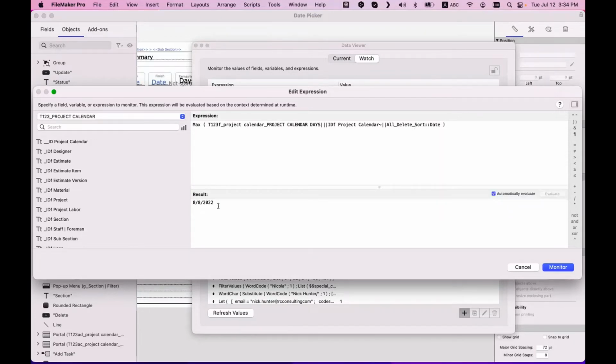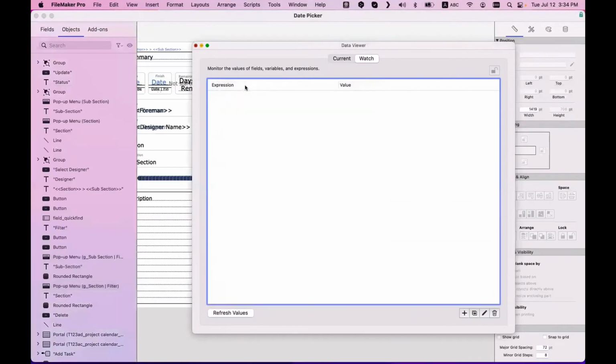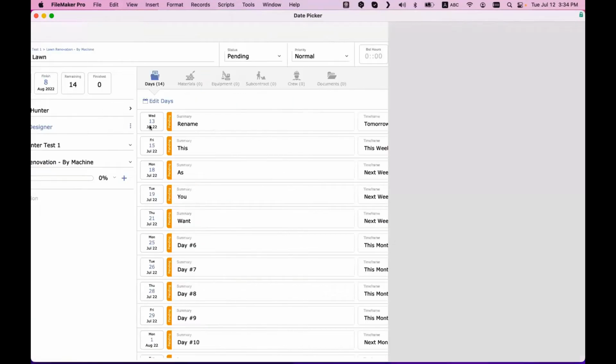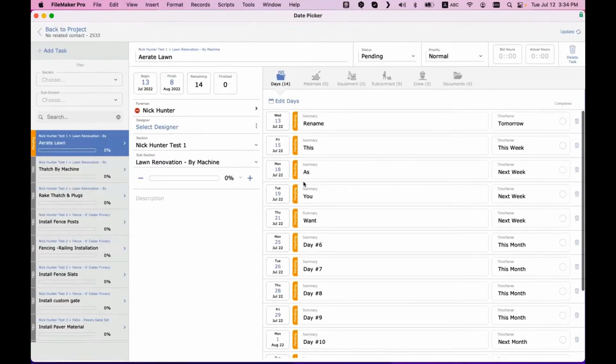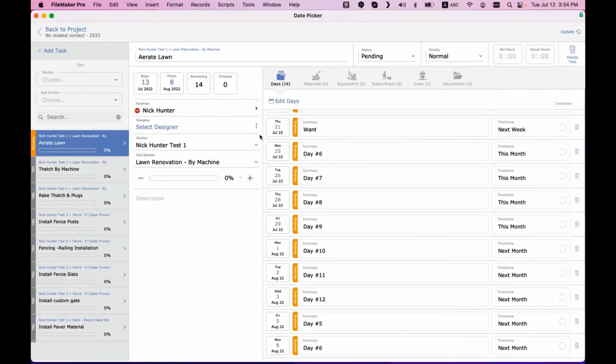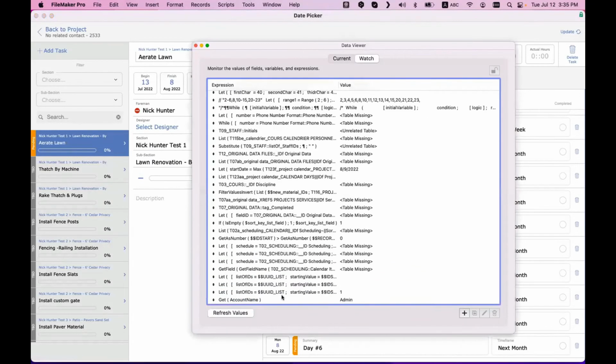So the max is the 8th August. Of course, if I have the max, I have the min, which is the 13th of July, right? So let's see if that's true. 13th of July and the 8th of August. So it is true. It is working, right? We have this.